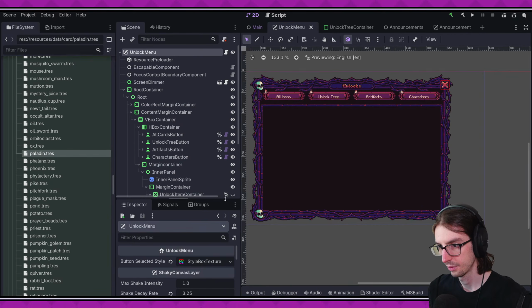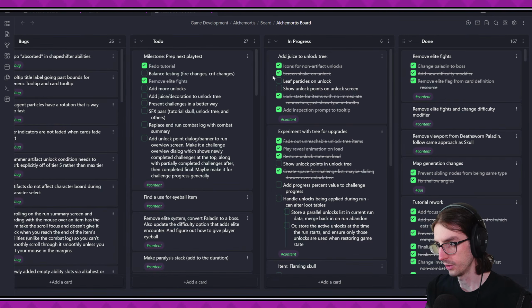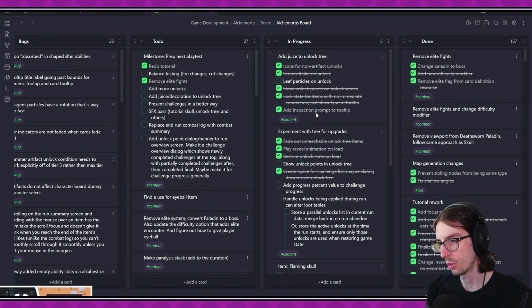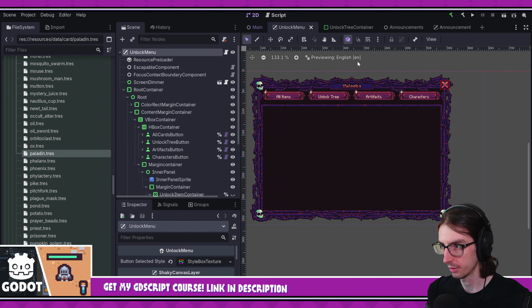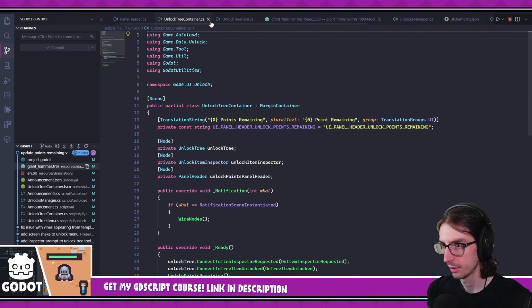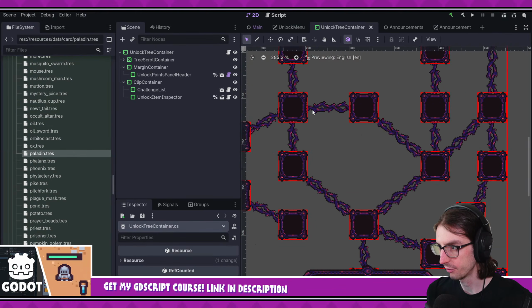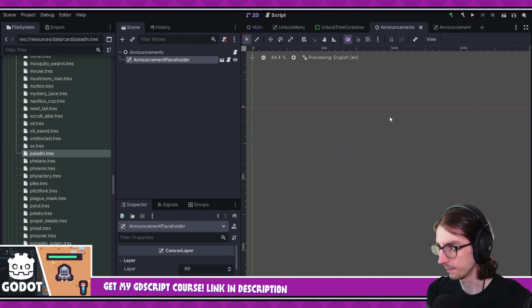Okay. So we can mark that one as done. We could do leaf particles on unlock. Let's just see how quick I can be with that. It might take a little bit of effort, but maybe not. We will see.